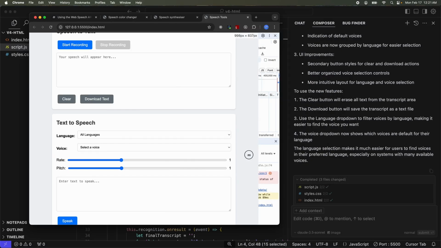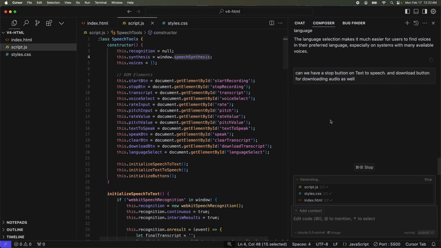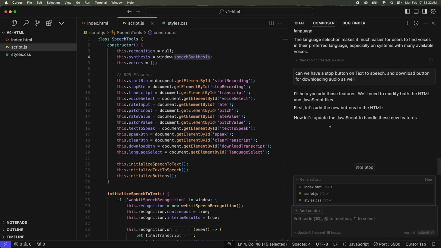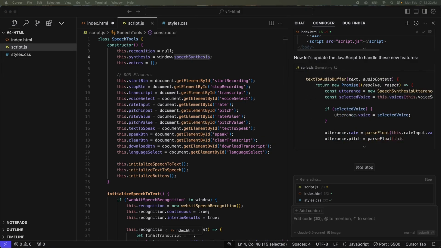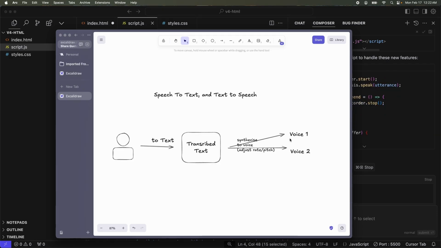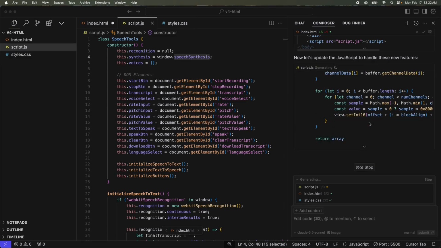Okay, two things. First of all, can we have a stop button on text to speech? Download button for downloading audio. These are additional features which we are adding on to, but I think initially whatever we discussed, which was having our speech to text to speech via web API, is still working. This works well and good. That's still fine.